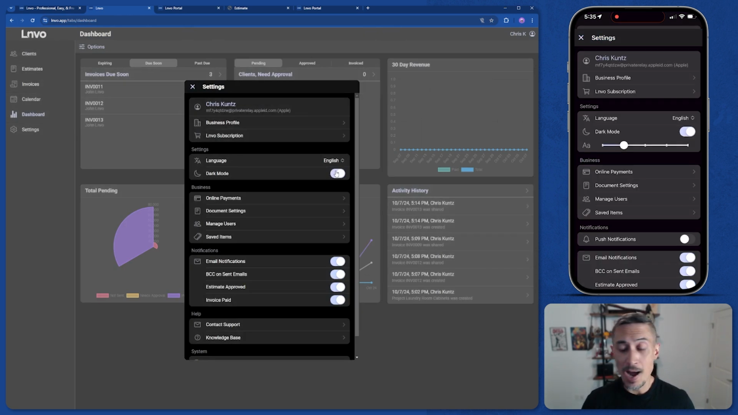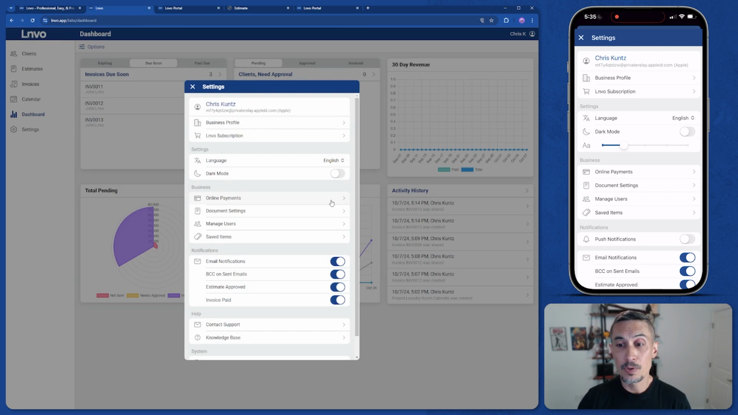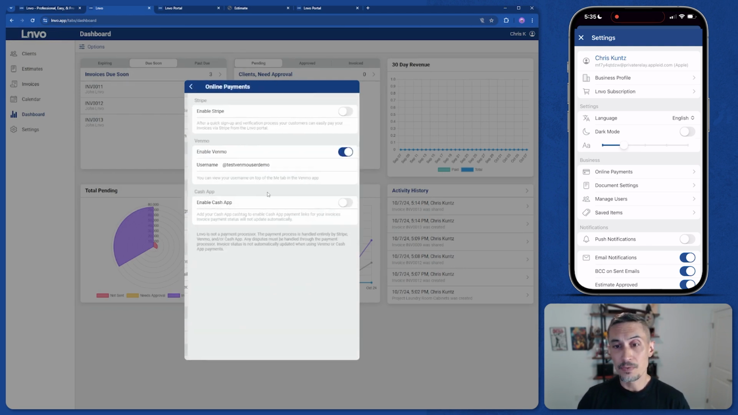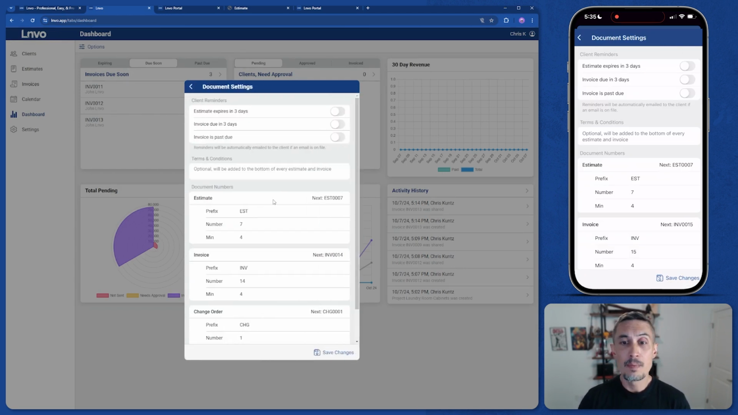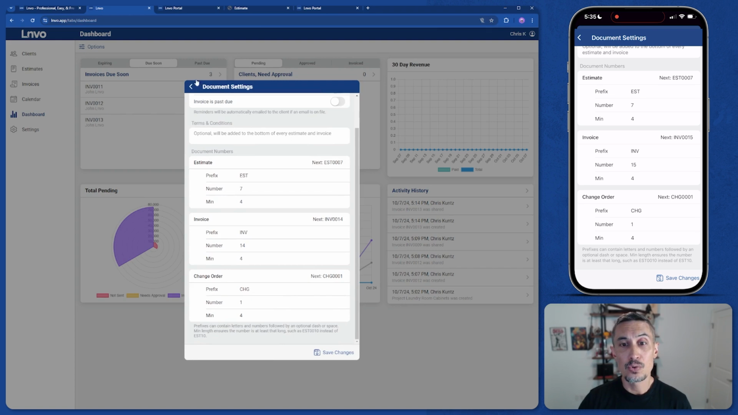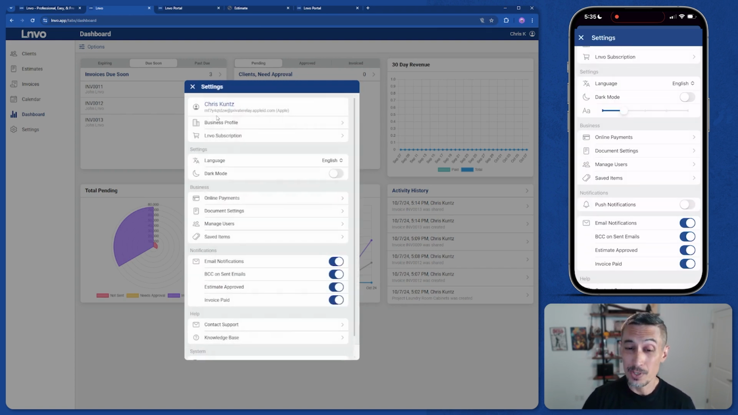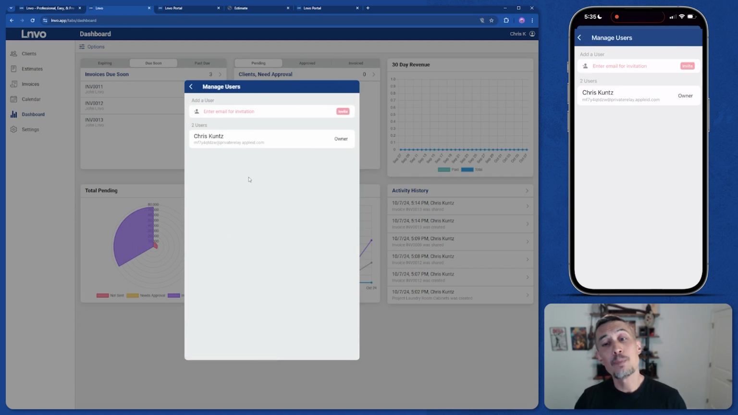The great part I like is you can obviously change over to dark mode. I prefer that, but for this demo, we'll stick to light mode. And then there are other different things, again, we already saw the online payments, but maybe some different settings that you need for your documents, whether it's an estimate, invoice, or even a change order. Lnvo does those too.